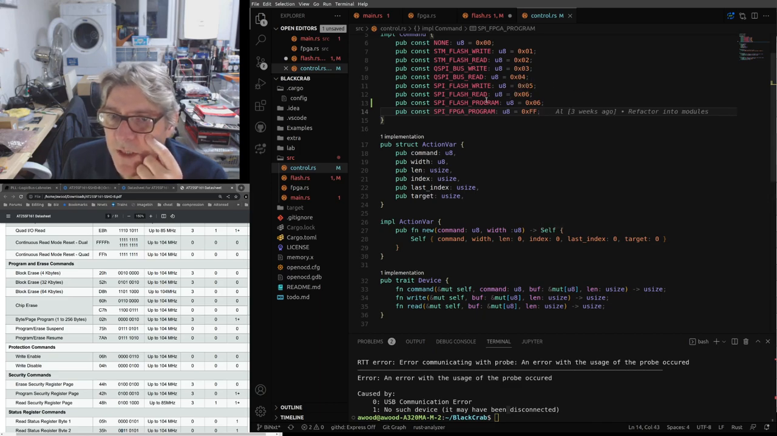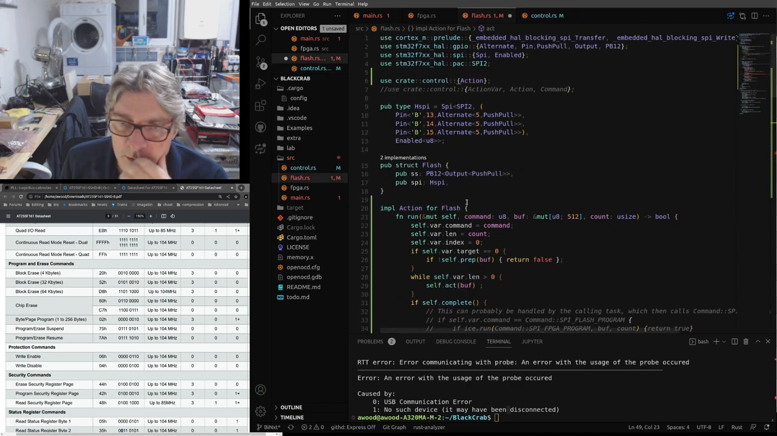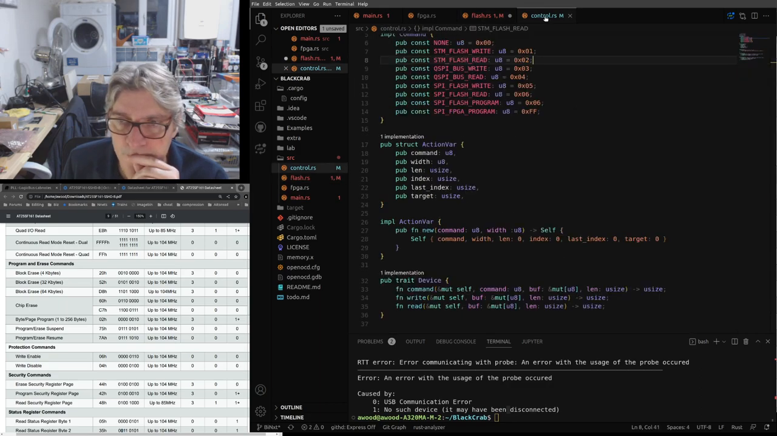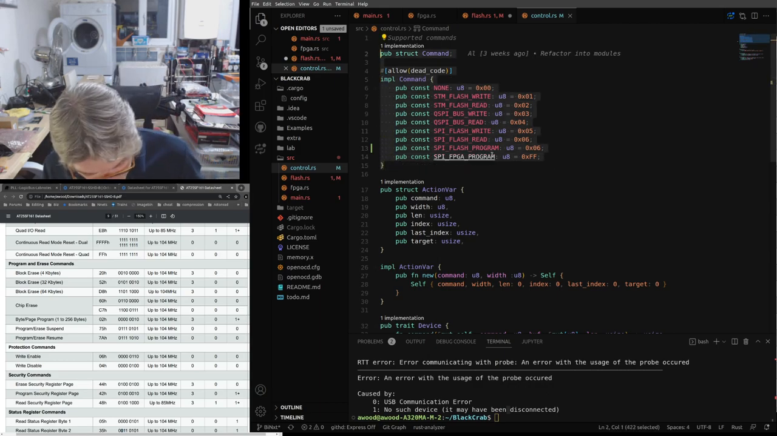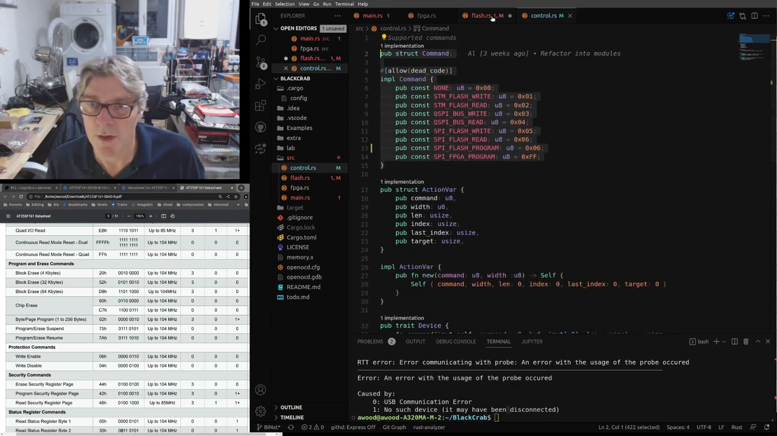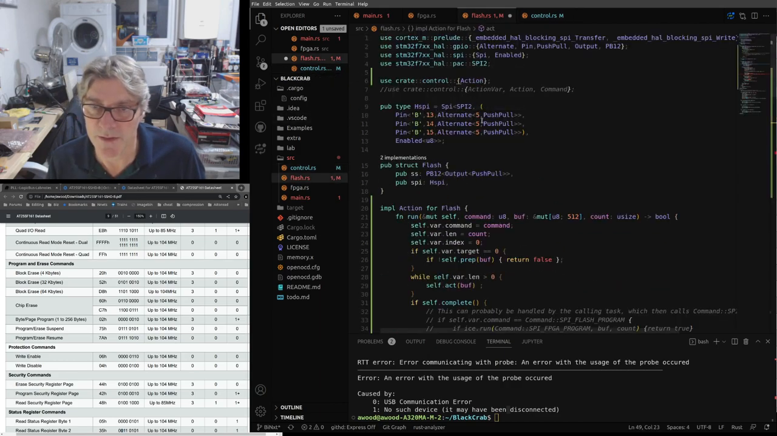SPI flash write, SPI flash read, SPI flash program. I don't know if we're going to need an erase there, come back to that. Something we will need here is... we need some base things.